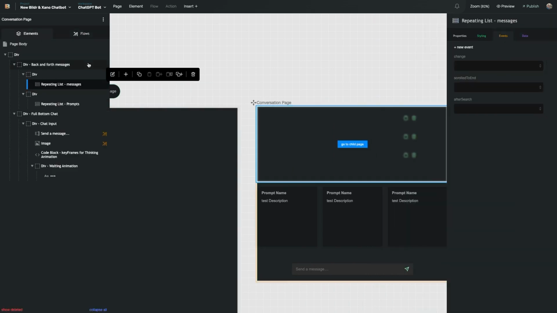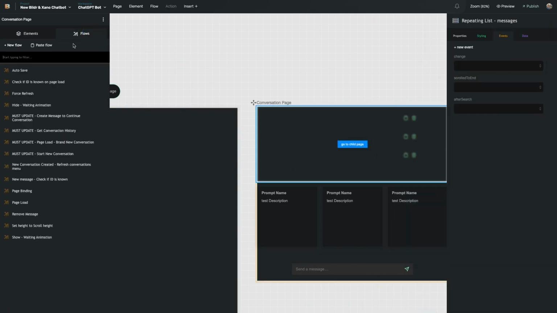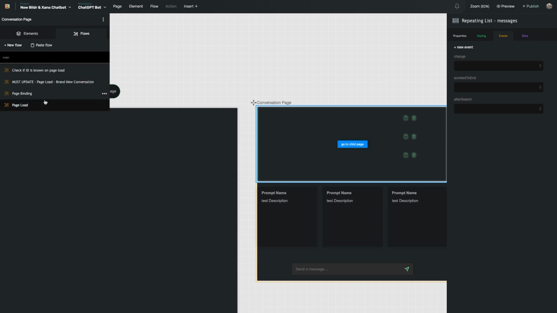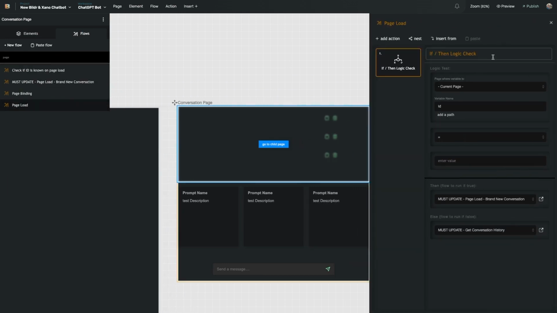Now, again, this page has to know how to behave whenever it loads up. And so the first thing that we do on page load of this page is an if-then check. Again, page load runs whenever this page shows up, not just page load of the URL, but page load of this page first appearing inside of our browser or when it is refreshed, open a new conversation. And the first thing we're doing is check on the current page for the variable called ID. So whatever the value is in this variable ID, do this logic.